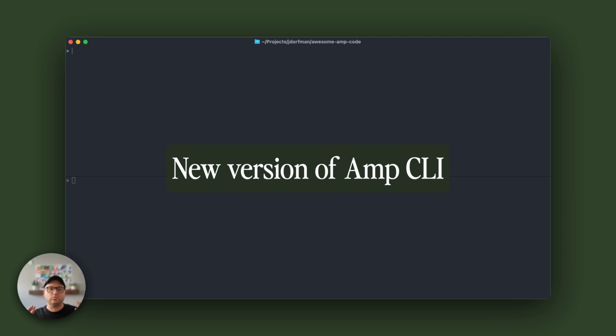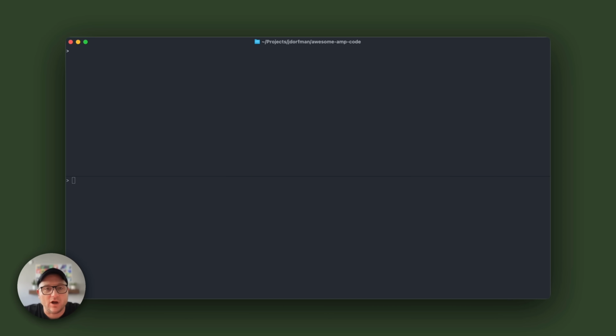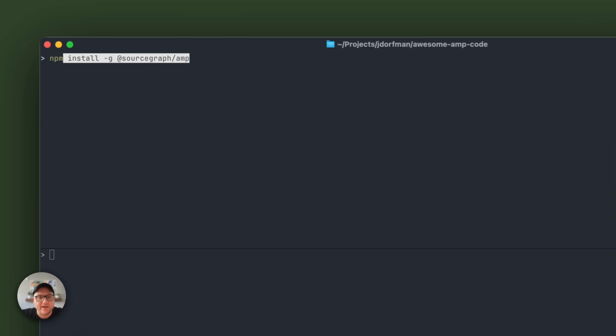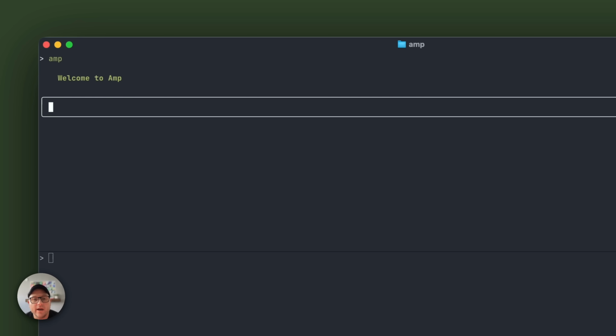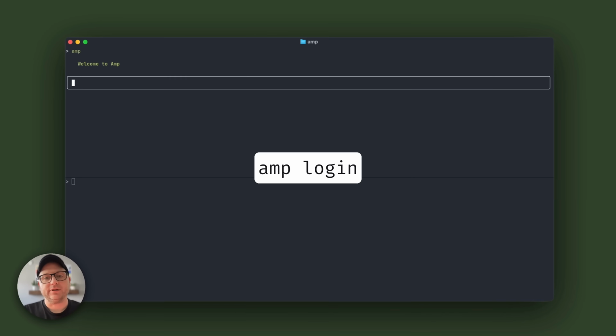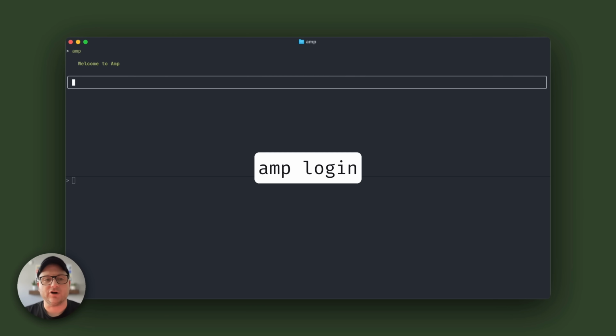Getting started is really simple. We're going to install the Amp CLI globally with npm. Then we're going to type amp. First time users will be guided through authentication automatically. If not, just type in amp login and follow the instructions.